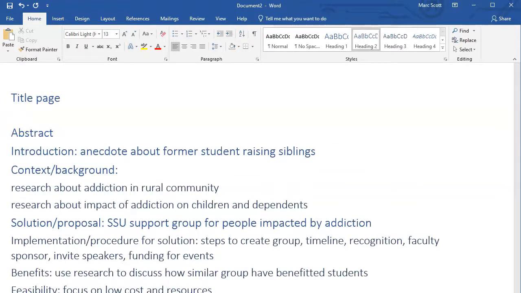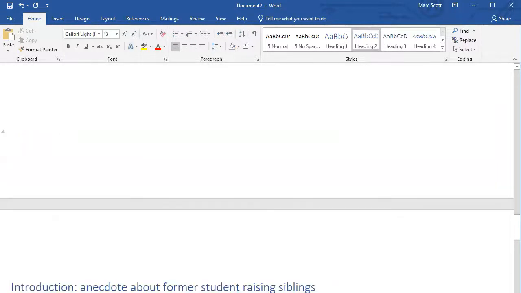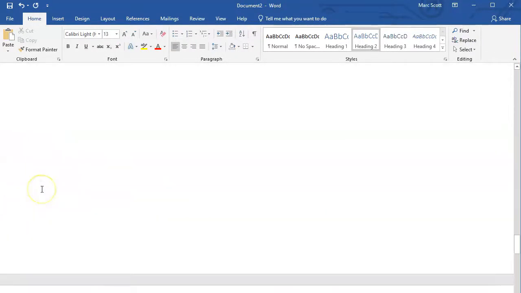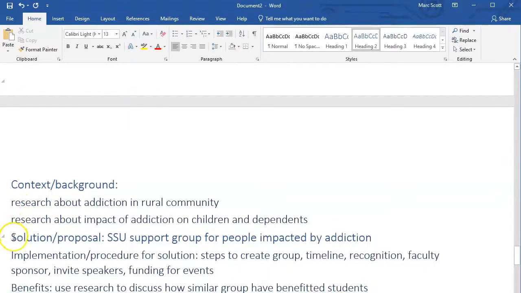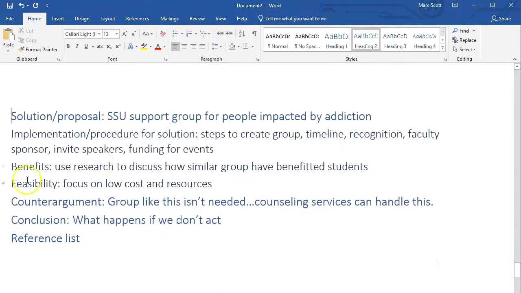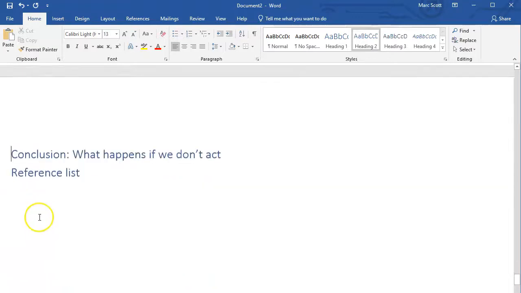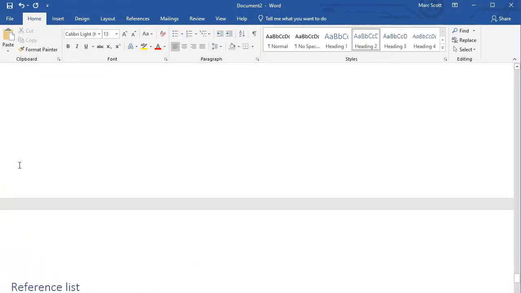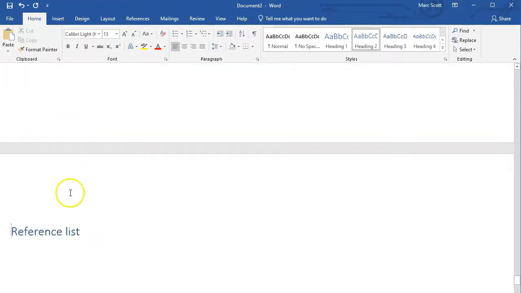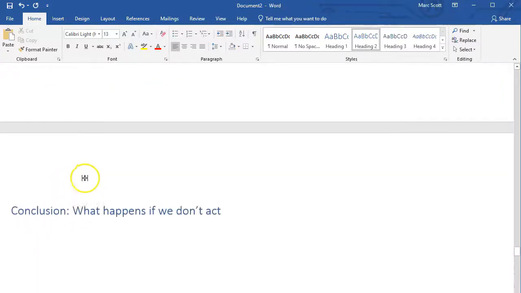I want abstract on its own page. I want introduction on its own page. I want context. What I'm doing is creating page breaks between these main headings, and I'm doing that by pressing Control and Enter. Wherever the cursor is, it's going to create a page break and put things on their own page. The counter argument will be on its own. Conclusion will be on its own page. Reference list, it just creates a page of separation between where the cursor is and the previous line before it.